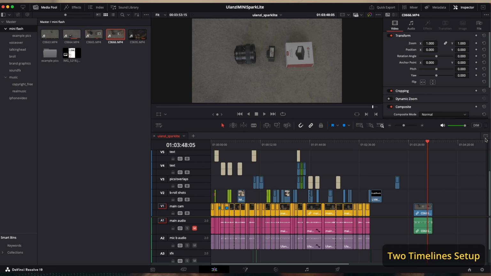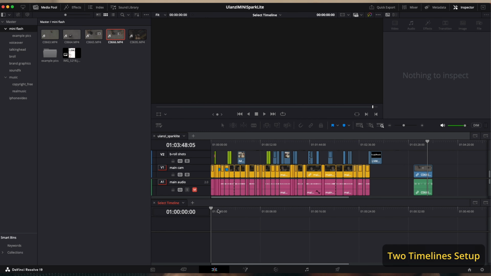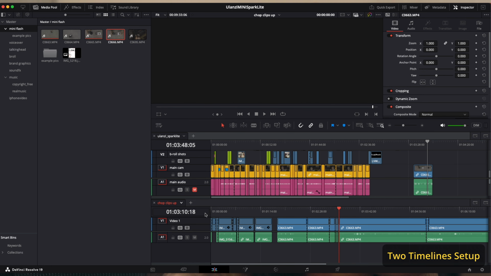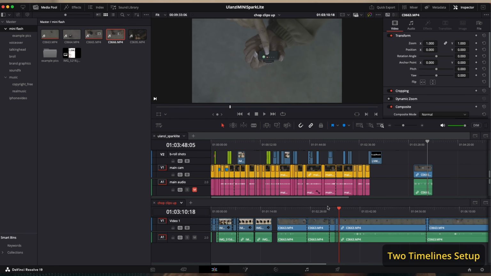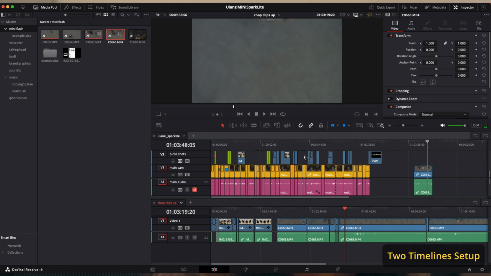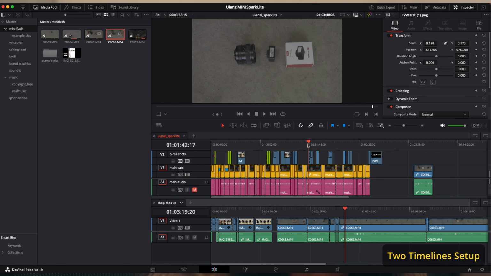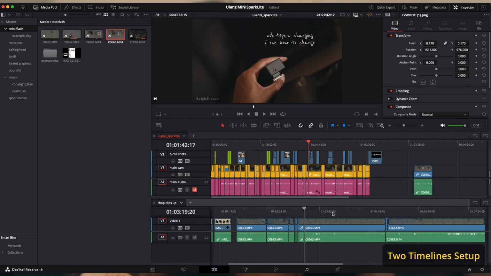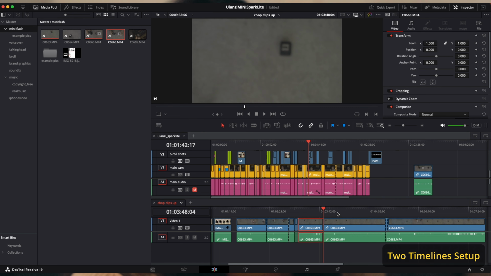Next, you're going to see a timeline with a plus next to it. We're going to click that, and we get another timeline down here, and I've already created a chop clip timeline. That's where I have all my B-roll footage that I want to use for this video. Now I can just come down here, cut the clips, drag the clips up to the B-roll part of my timeline, and be good to go.